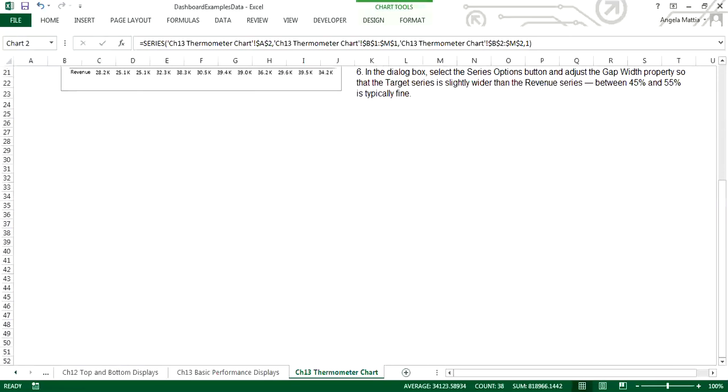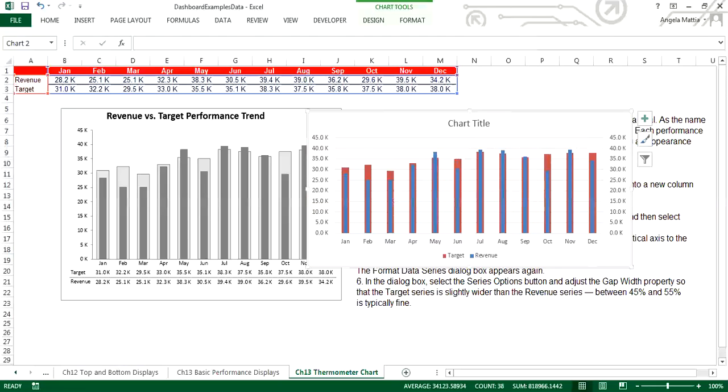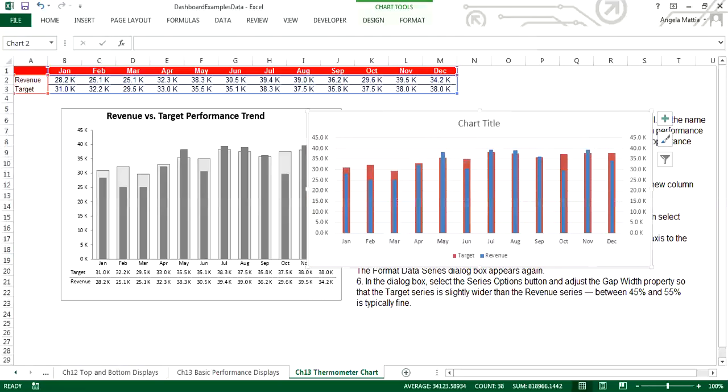And by changing that, it's going to spread it out. Whoops, so I moved up a little bit here. It's going to spread it out so that now you'll see that I've got this particular column in front of the other one so that you can see now the revenue versus the target. This is in gray. That tends to be nice because it makes it easy to see. But again, this is a thermometer chart. It's going to show you that performance against a goal.